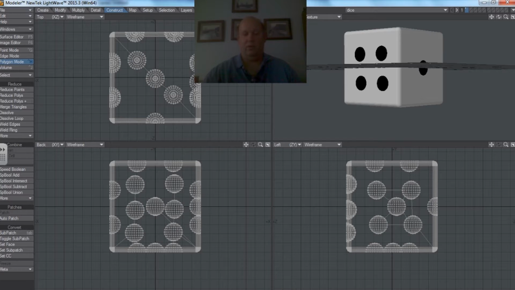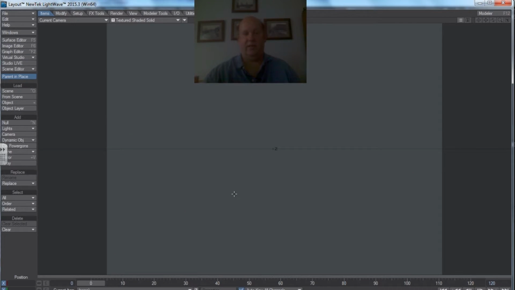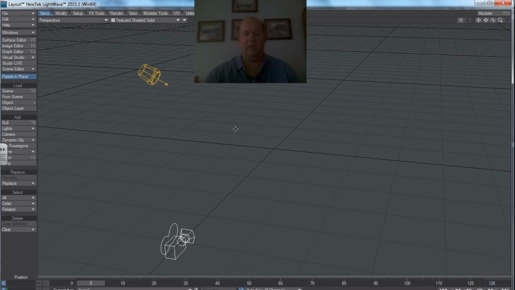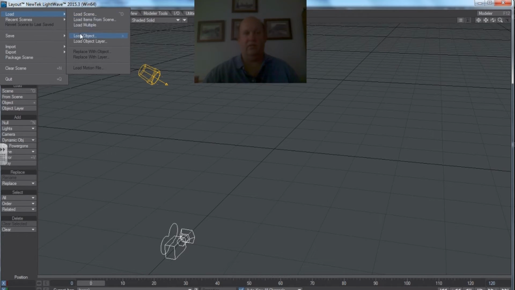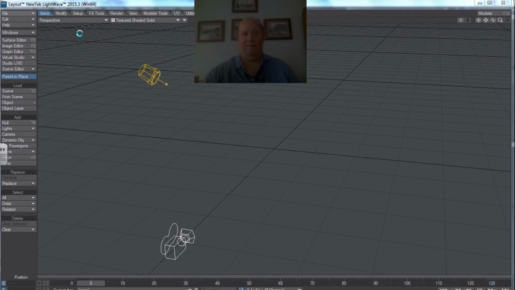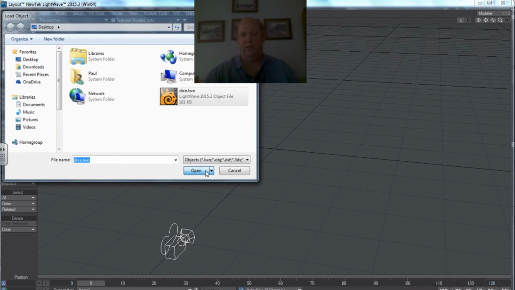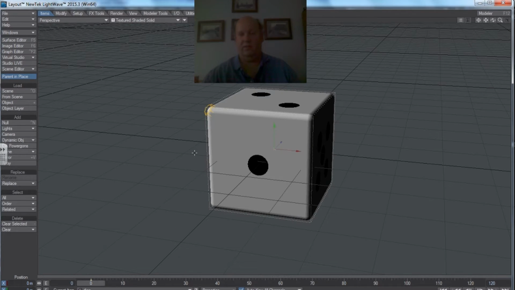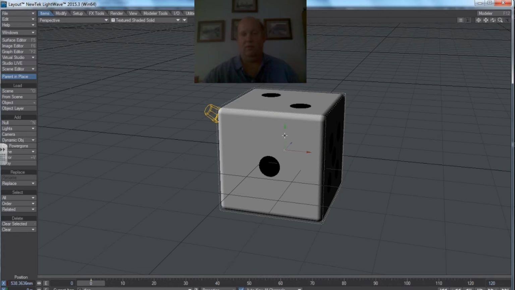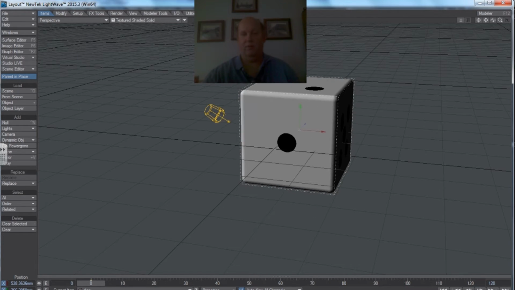Now when we go to layout, you see layout. Once again, we have an empty studio, so I'm going to put this into perspective view so we can see the lights and the camera. I'm going to import that into the studio. So if I load the object, and that will be the dice object, and there it is. And so, as we said before, we've got the 3 arrows that we can move it by: the red arrow, the green arrow, and the blue arrow.